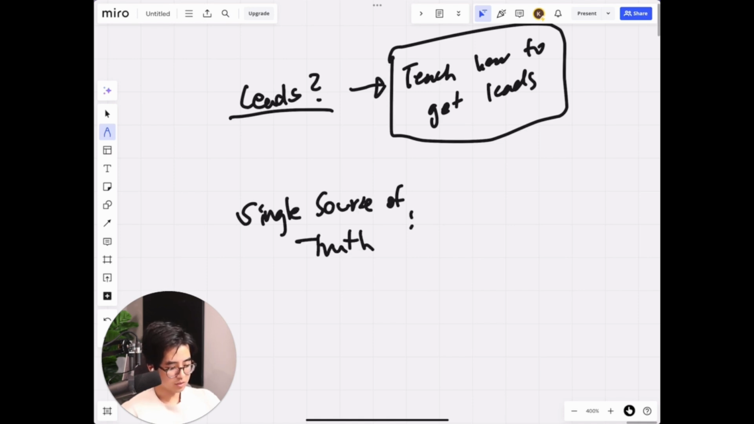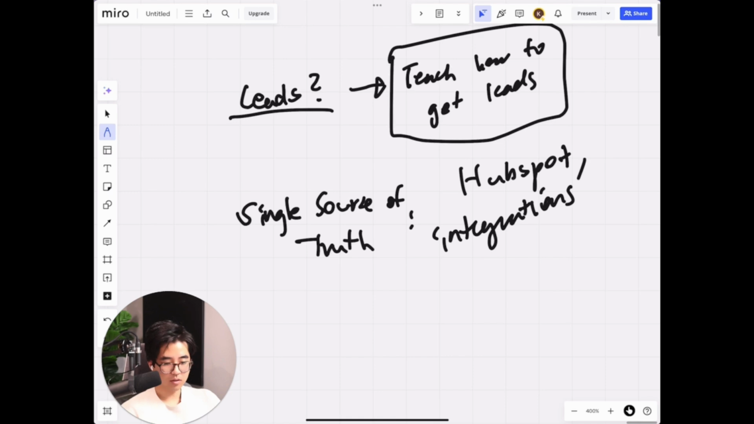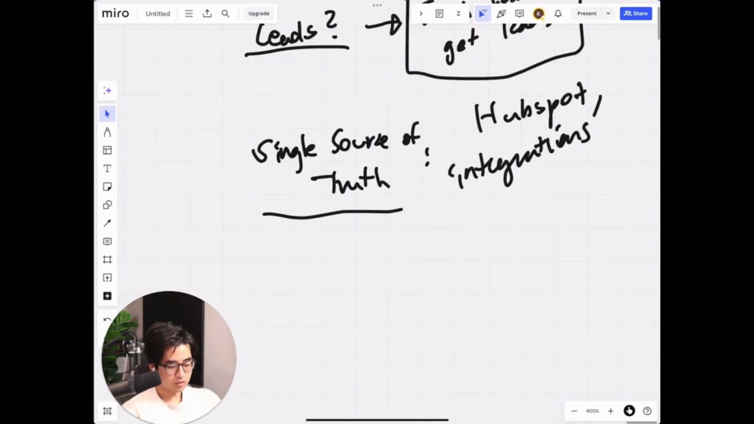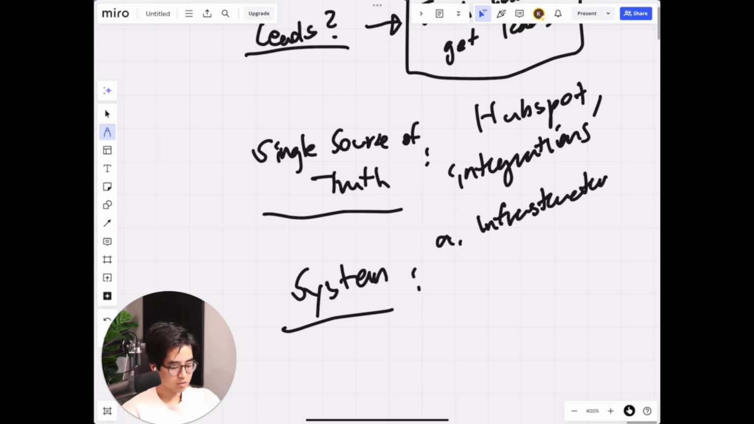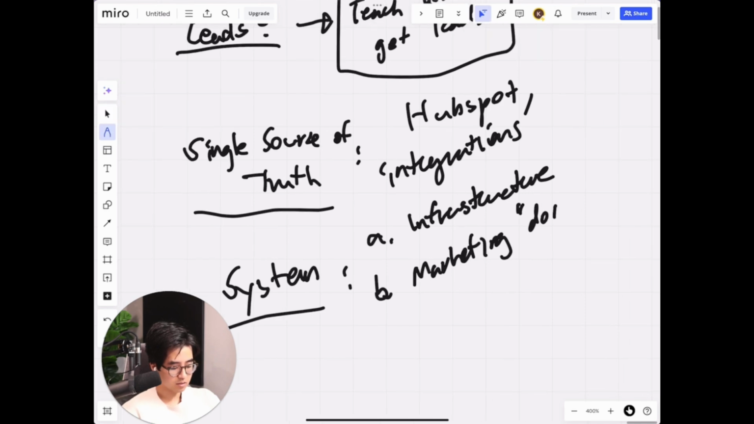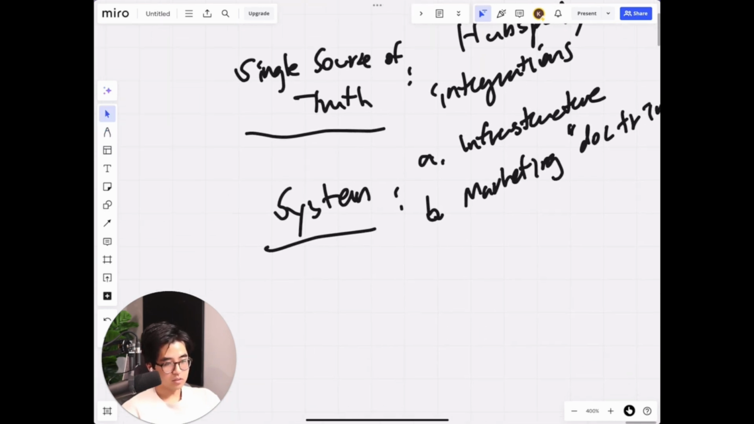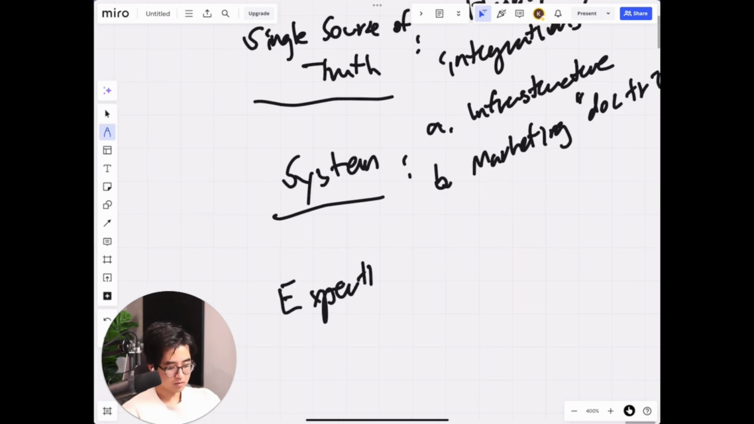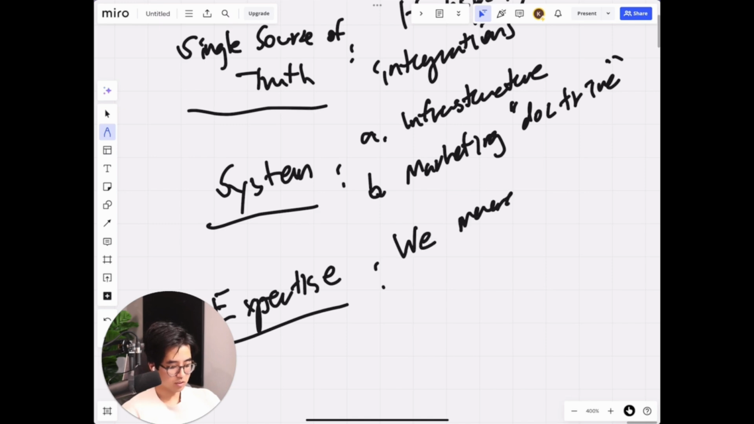For here we use HubSpot, and then we'll set up all the integrations so that all the channels are able to communicate back and forth, right? Another thing that we do is the system, of course, and the system is divided into both the infrastructure as well as the marketing doctrine. And then the next thing would be the expertise. So whether we manage it or not, what's included is that we provide the training.